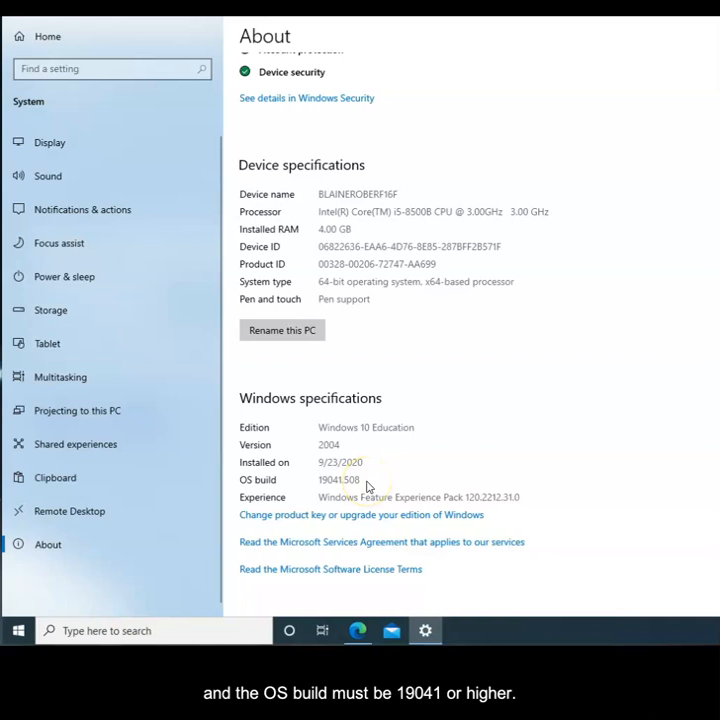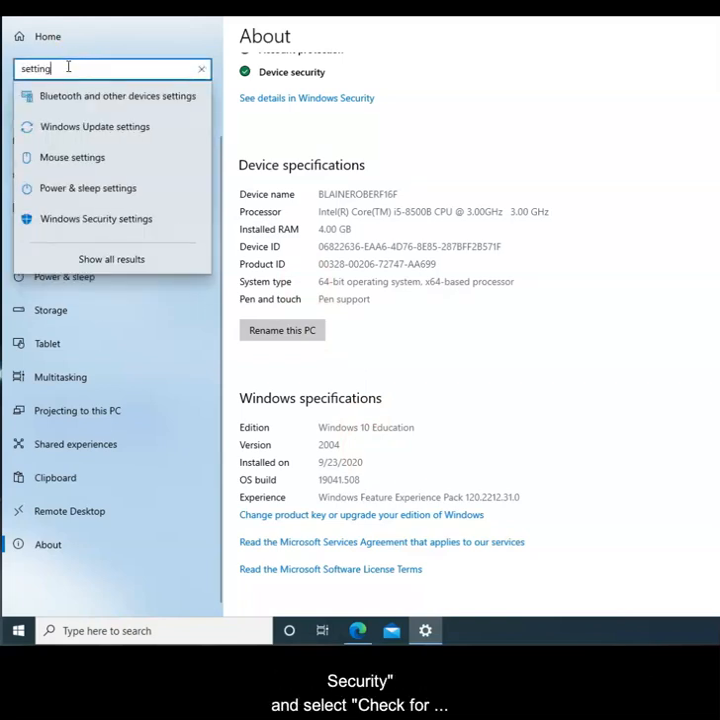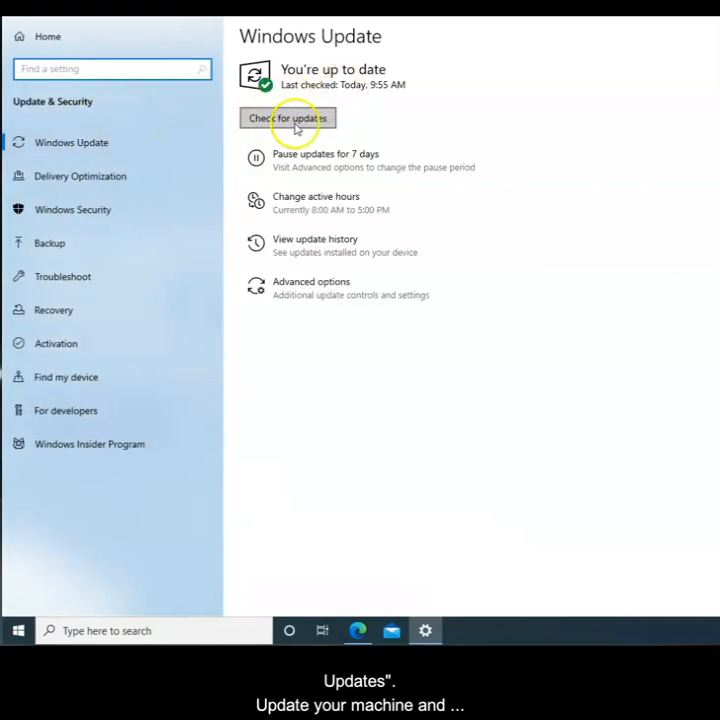19041 or higher. If your version or build numbers do not meet these requirements, open Settings from the Windows menu, navigate to Update and Security, and select Check for Updates. Update your machine and restart if necessary.